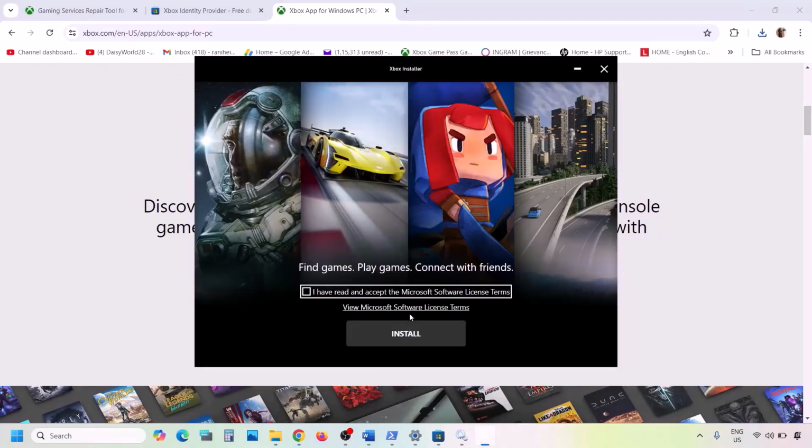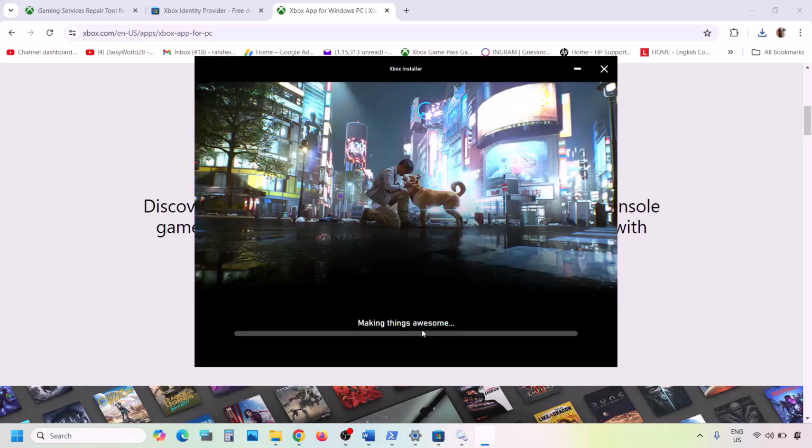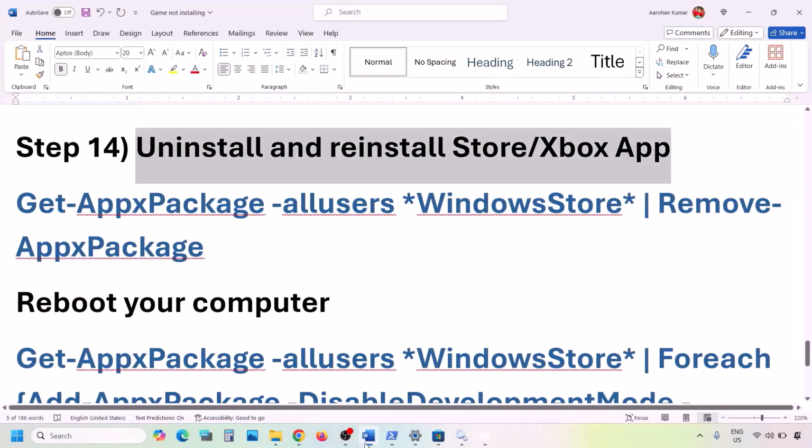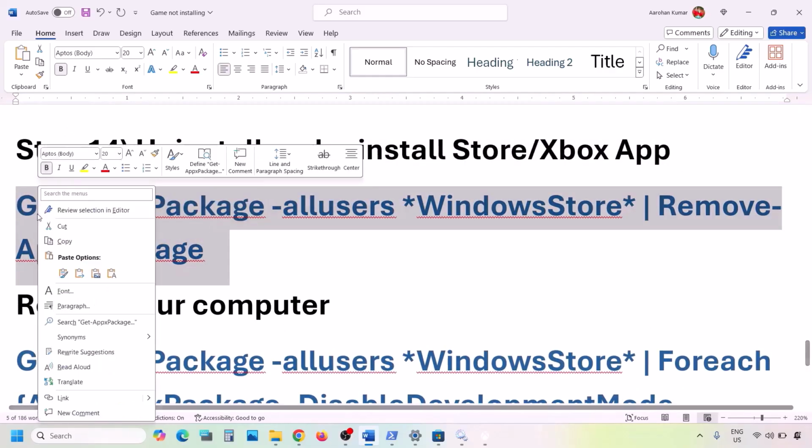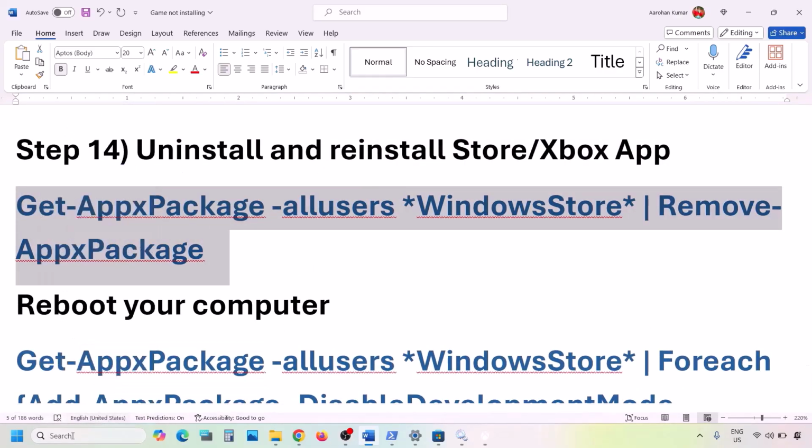Just install the Xbox app, agree, install it, and after the installation you can check. Now if it's still not working, do the same thing with Microsoft Store. To uninstall Microsoft Store, you can copy this command. This command is provided in the video description.